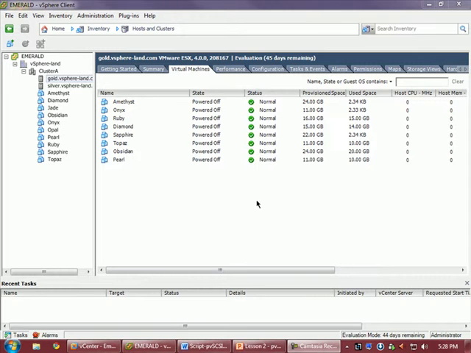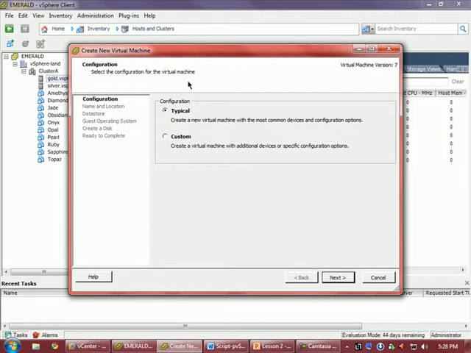Okay, we're now going to see how to create a new VM with a PV-SCSI adapter. You select our host, select New Virtual Machine. That launches the new Virtual Machine configuration wizard. There are two types of options here that you can choose from, the typical and the custom. You need to select custom to be able to select the PV-SCSI adapter.